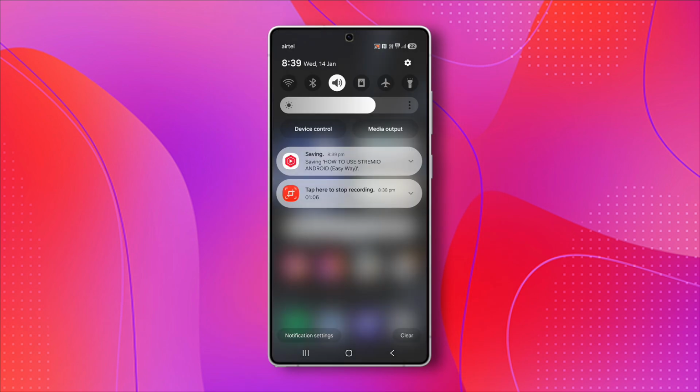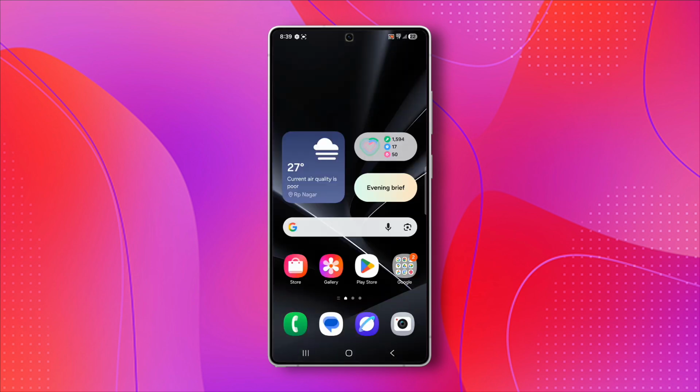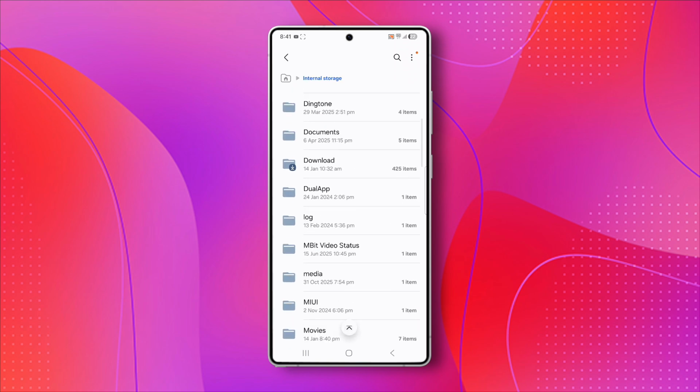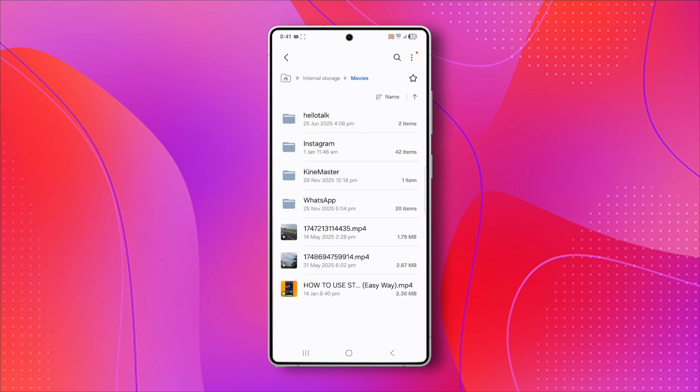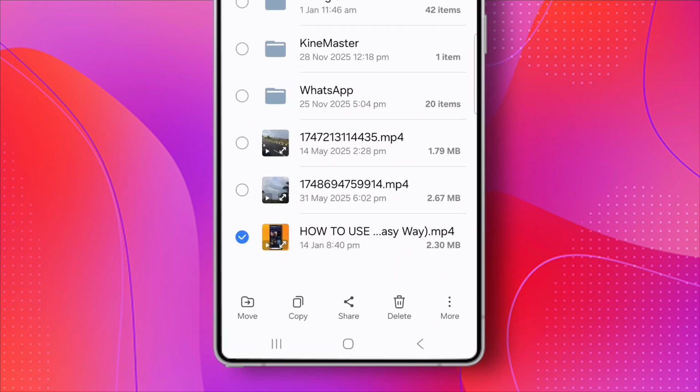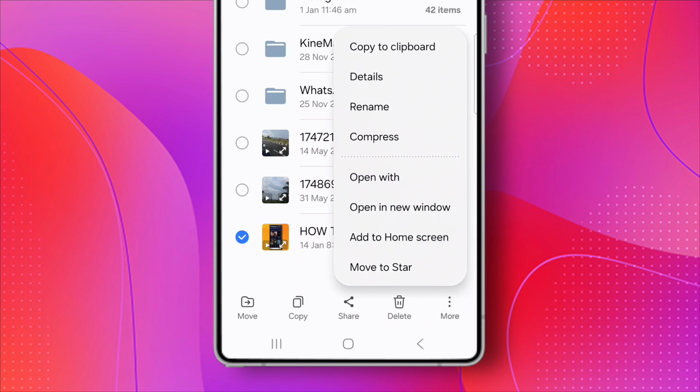Now it's time to convert the video to MP3. This method is very simple. Open the file manager on your phone and locate the downloaded video. In my case, the video is saved in the Movies folder. Once you find the video, long press on it, and a few options will appear at the bottom of the screen. Tap on More, or the three dots, depending on your device.